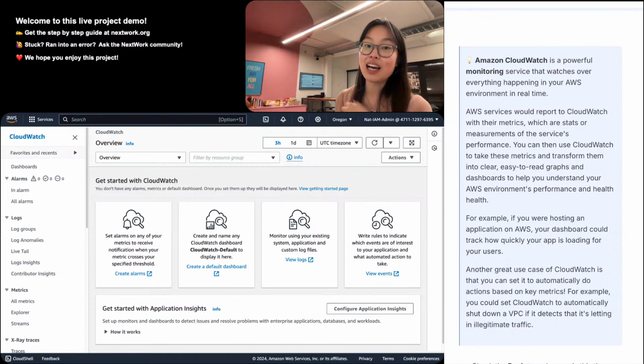Amazon CloudWatch is a very powerful monitoring service provided by AWS, and you can think of it as a watchdog for your AWS account. It watches over literally everything that happens in your AWS environment, in real time. When AWS services are running, creating something, letting in network traffic, or when an S3 bucket gets a new object, these services report to CloudWatch with their metrics. And metrics are basically statistics or measurements of the service's performance.